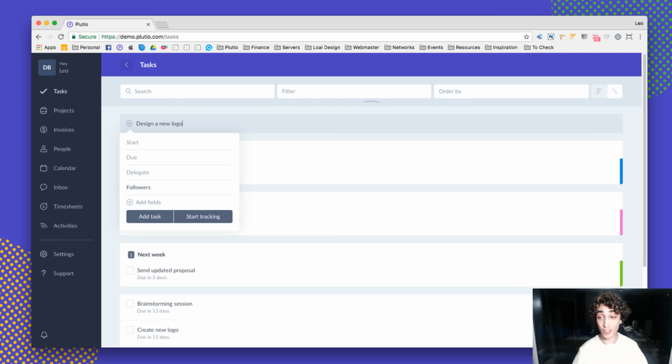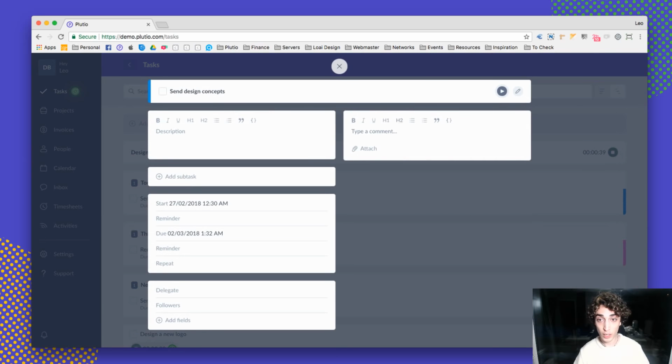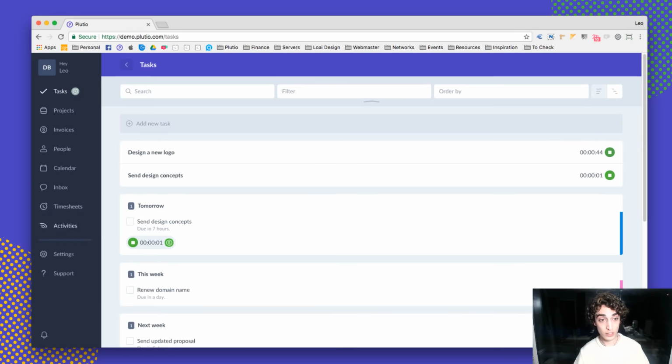But from the main tasks page, you can see all the tasks that you're currently tracking, and you can track multiple tasks. So let's say I want to track this task now, send design concept. I click on it, and then I click on a little play button right here, and that starts tracking. And as you can see, all of the tasks that I track will appear in the main tasks page. Now, when there are tasks being tracked right now, this little green icon will appear, which indicates that you have tasks that are live. And this is not only for the main tasks page, but also for tasks inside projects.